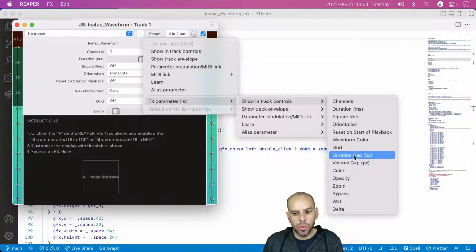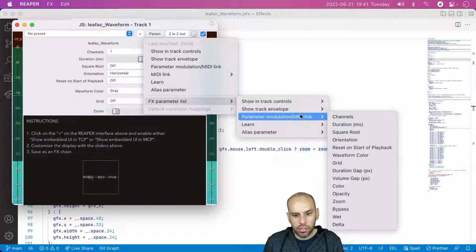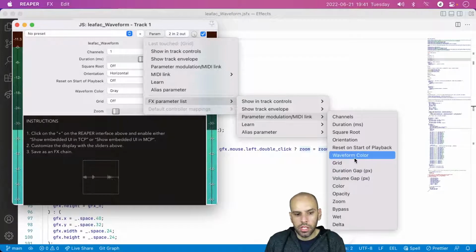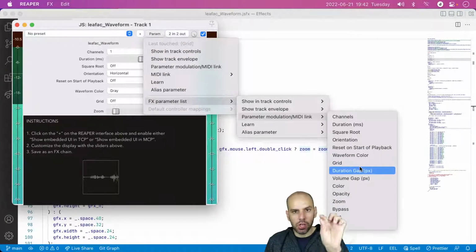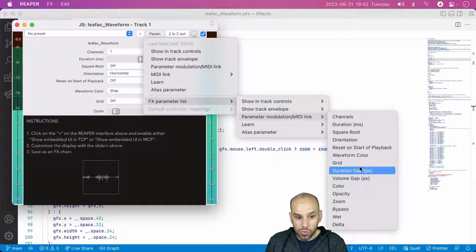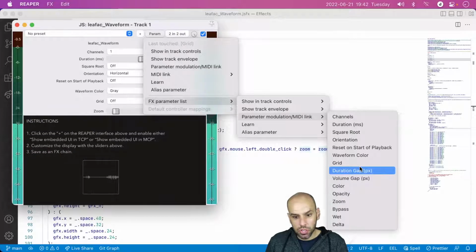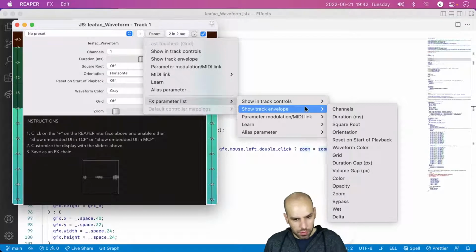For instance, this duration gap is hidden right now, but you can control it from automation. You can control it from MIDI. Maybe you have an actual slider to control that. And you can control that with automation on the track as well. That's what this is about. Not really useful for this effect, but it's useful in general.